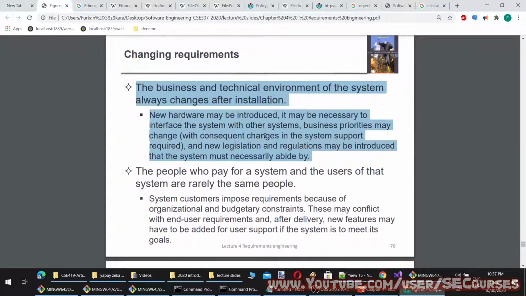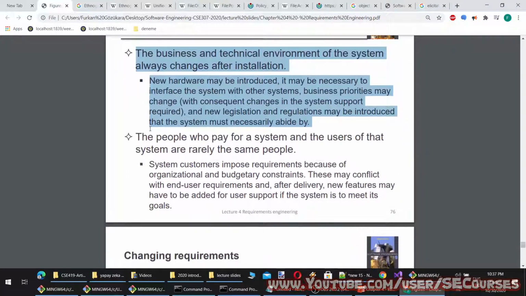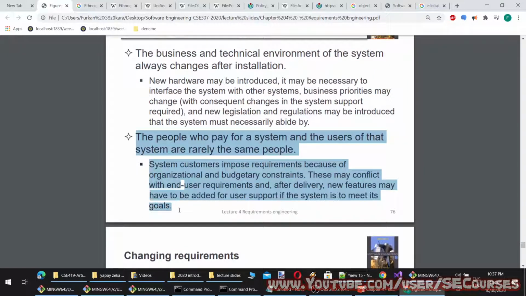Changing requirements. The business and technical environment of the system always changes after installation. New hardware may be introduced, it may be necessary to interface the system with other systems, business priorities may change with consequent changes in the system support required, and new legislation and regulations may be introduced that the system must necessarily abide by.